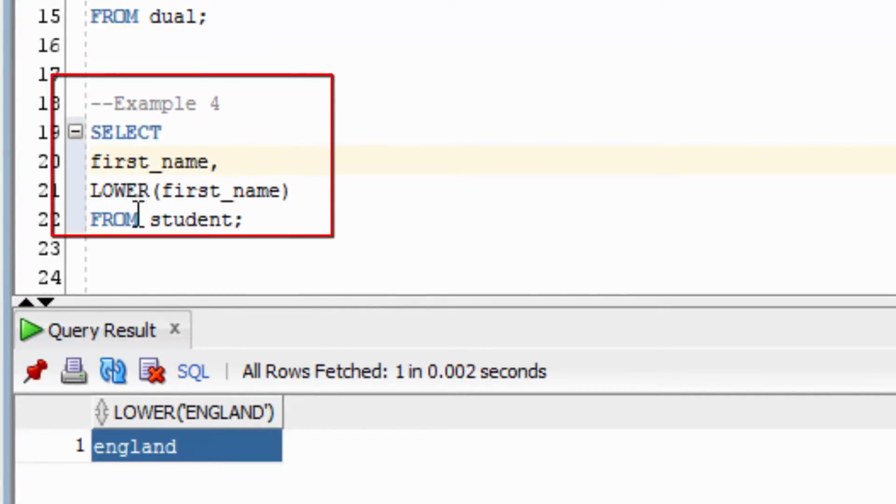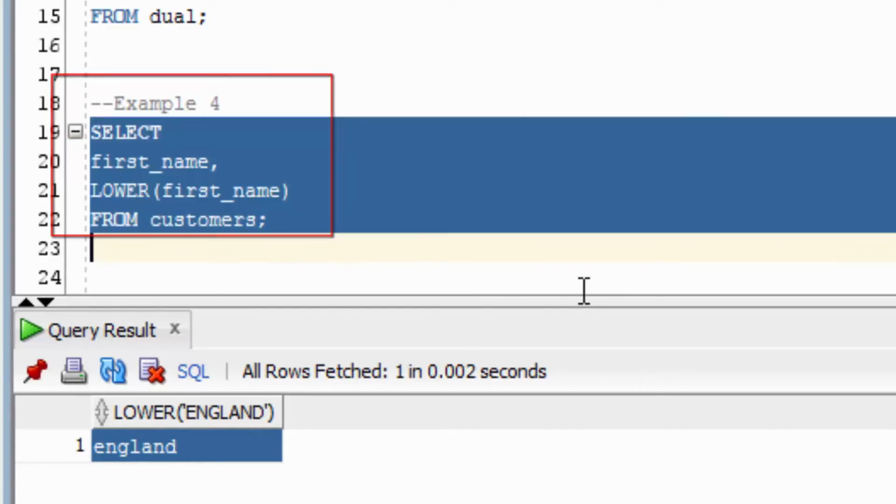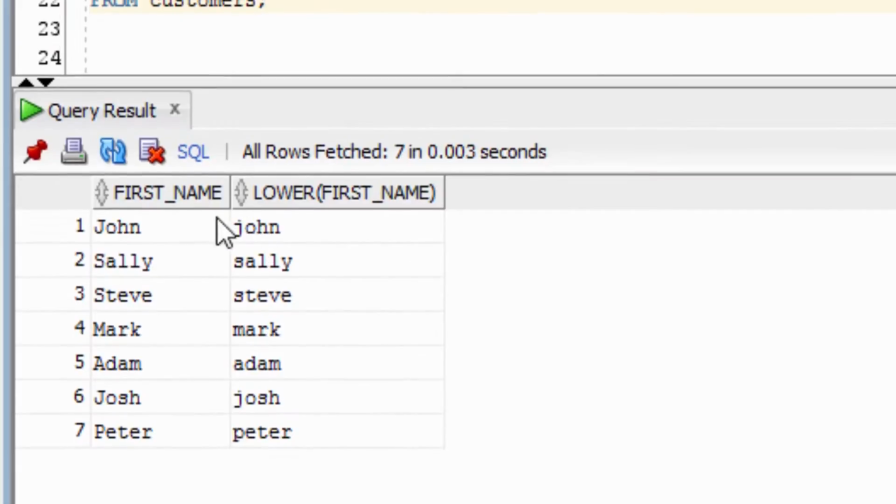Now we're going to select the first name and then the lower value of that first name from the customers table. You can see we have the original first name here and then the lowercase version on the right here. And that's how you use the Oracle lower function.